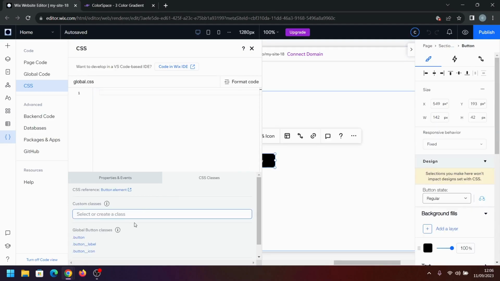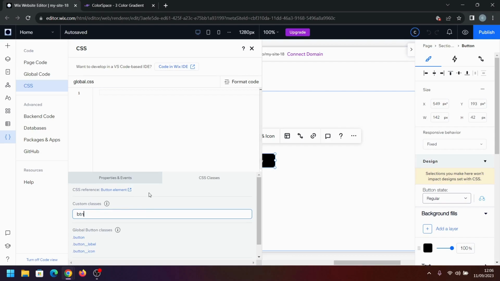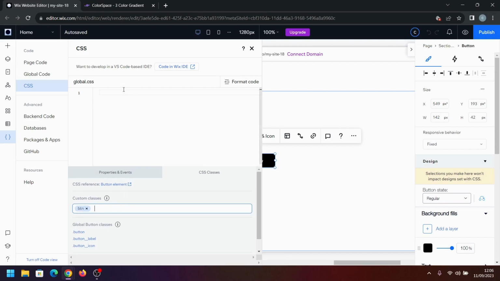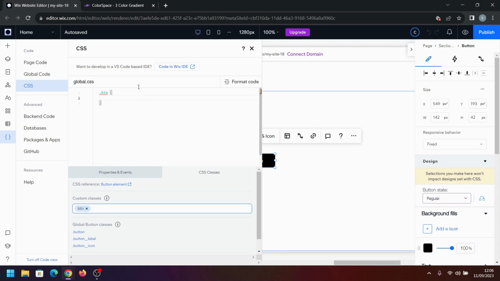With the button selected you can create your own custom class, or you could use the global classes. If you use a global class, it will affect every button on your website with a class of button. I'm going to do my own custom class, which I'm just going to call btn. Then we're going to use that class by typing dot btn and the curly brackets.